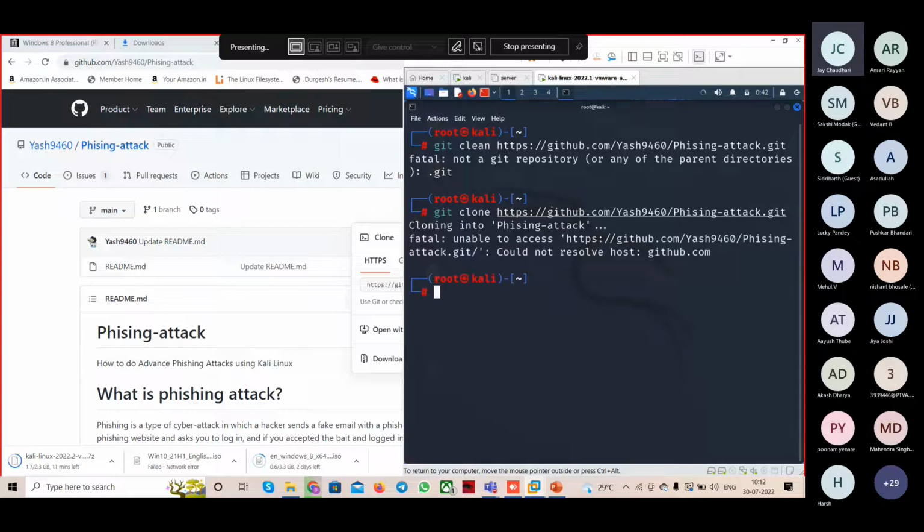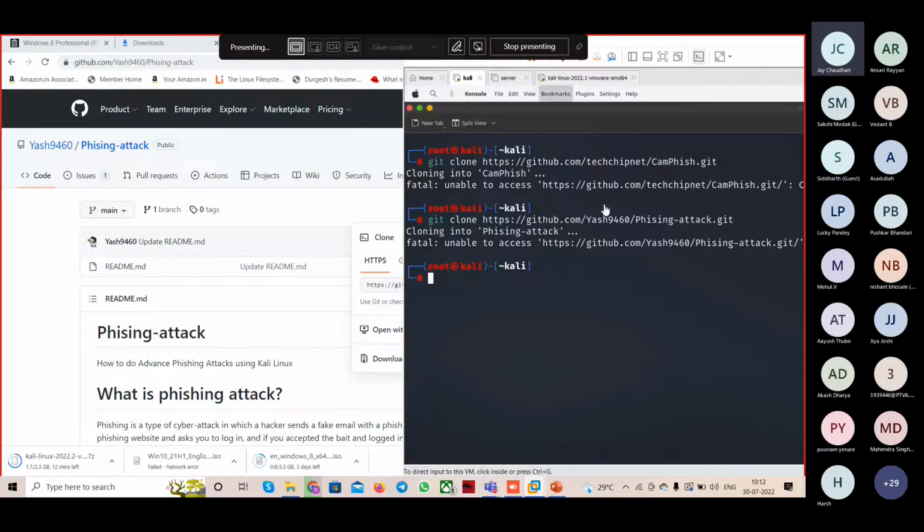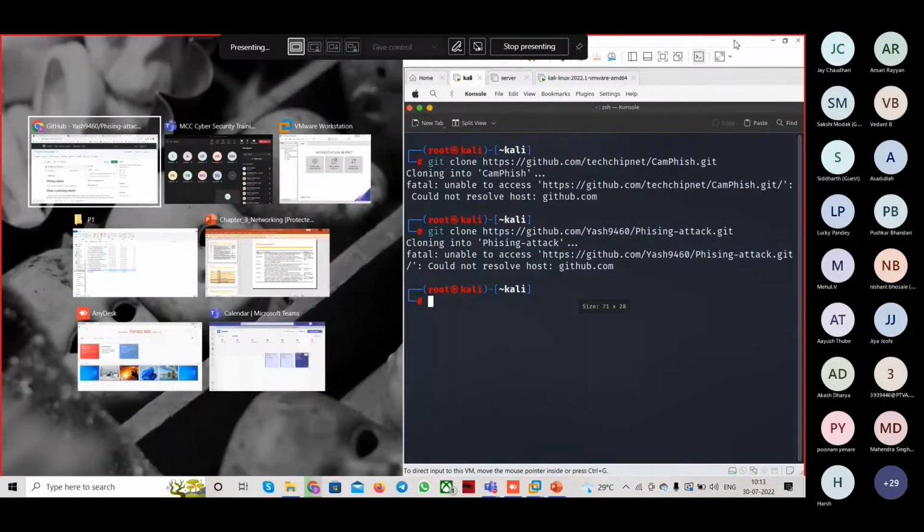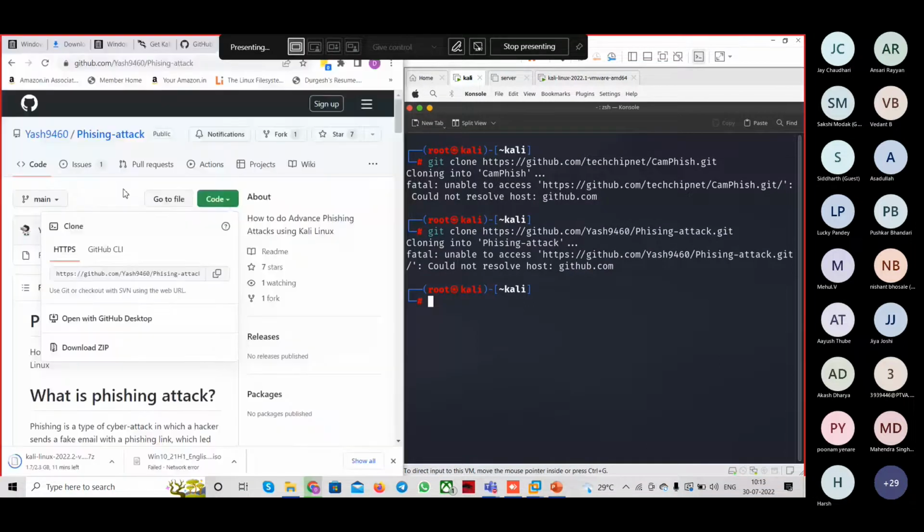So there is an issue. I think there is some connectivity issue. You cannot see the connectivity in this Kali machine. Even though the Wi-Fi connection is on, it is just running, so there might be an issue of connectivity. This is the process through which you can download.